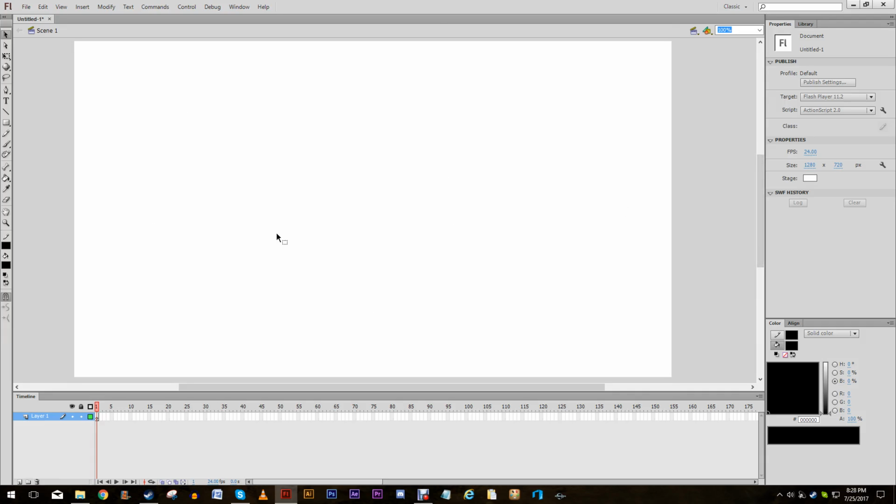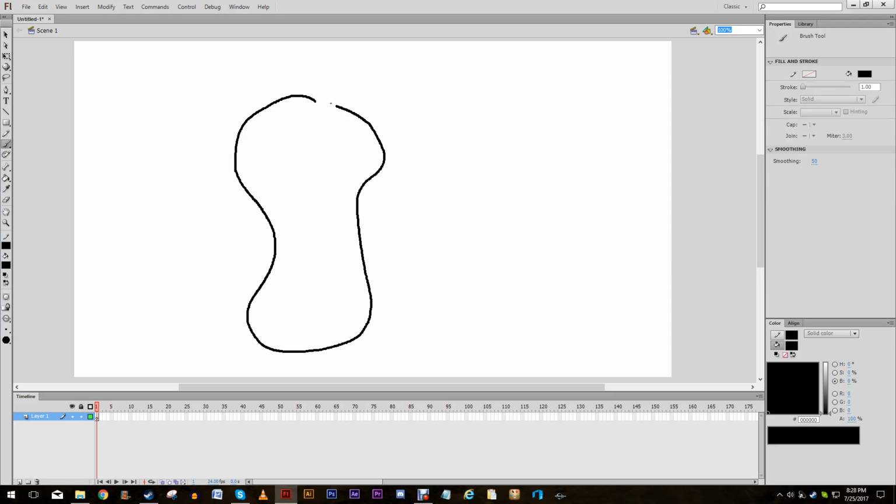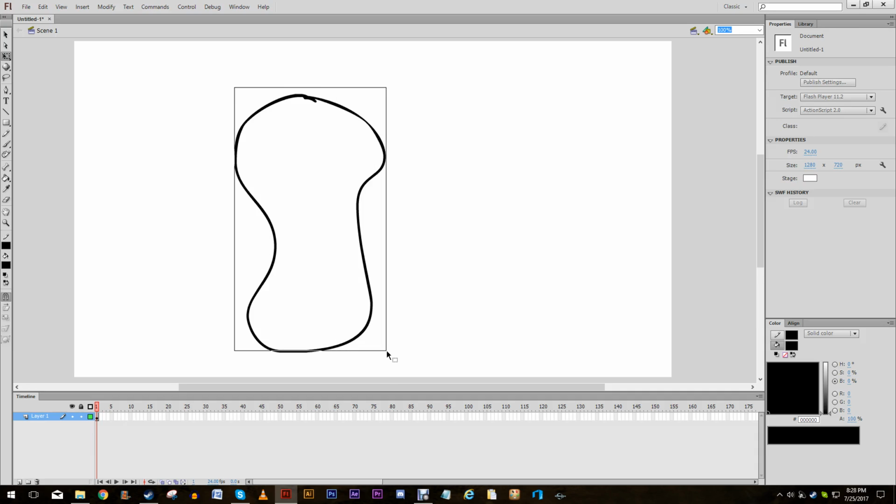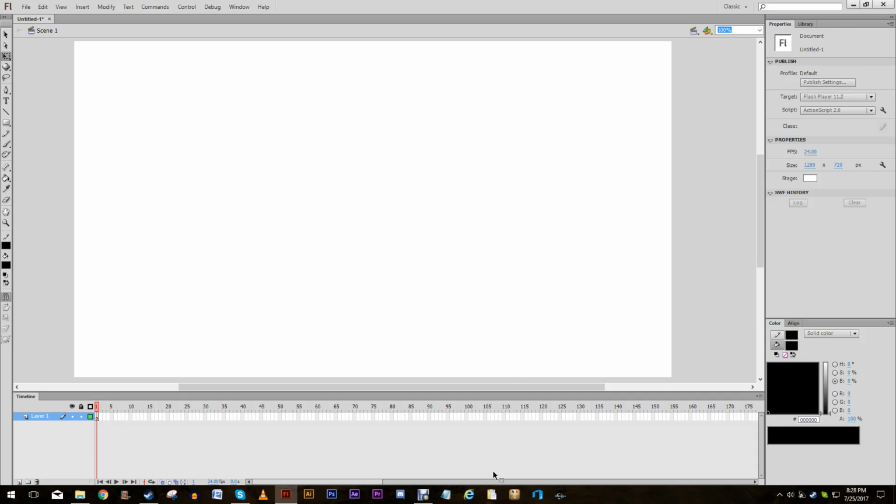It doesn't really matter if you're making art what the size of the frame is, because, for example, if we draw this, it'll just export about that much, right to the edges like that. Whatever. Let's get to explaining how to use the program.